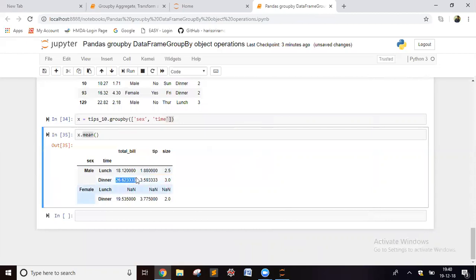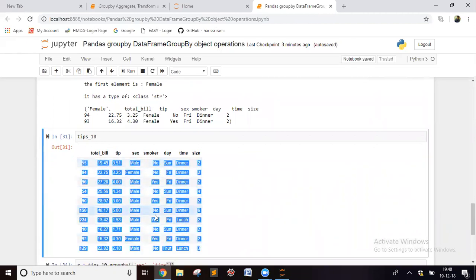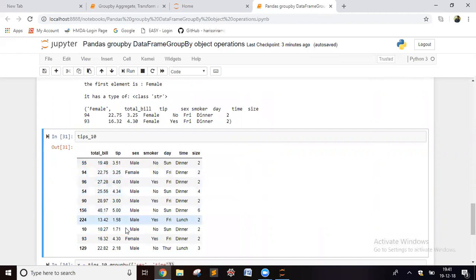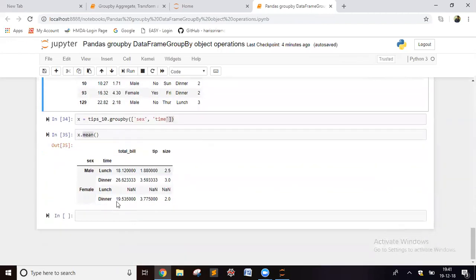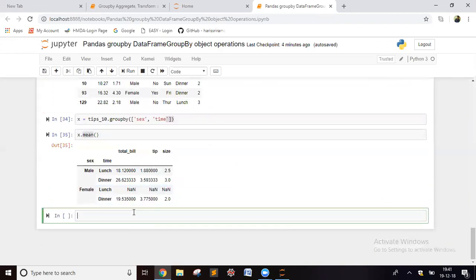The tip is this. Why are we getting NaN here? We don't have lunch entries in this data. We don't have lunch for the female. You can find that the female is only dinner, but we don't have lunch times. That is the reason it's simply generating NaN values. That is a missing value.